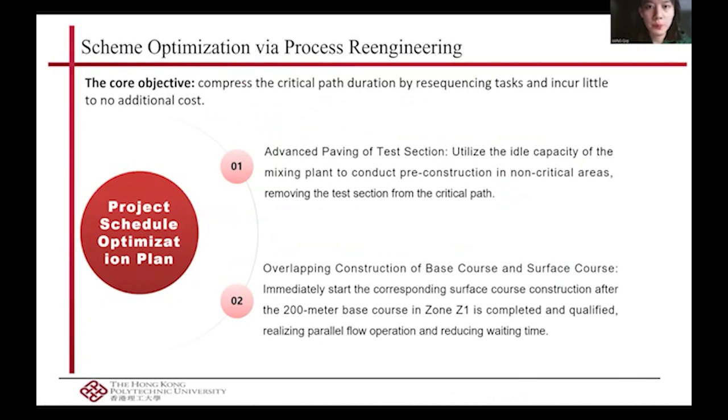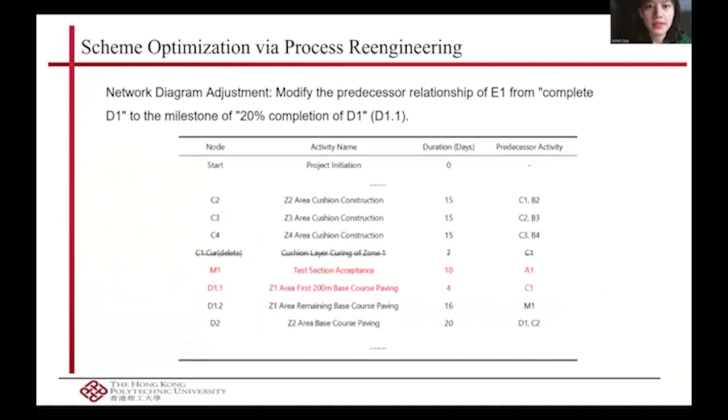Second, once the specific length of the base course in Zone ZE is completed and accepted, begin the surface course construction in that completed section immediately. This enables the base and surface course teams to work in the flow sequence within the same area, reducing technical waiting times. The modified project schedule relationship table is shown in the figure.